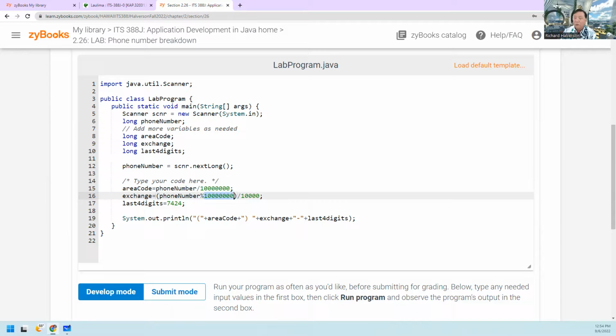Okay, here we want to keep, with a percent sign, the lower 7 digits. This just keeps the lower 7 digits. This hacks off the lower 7 digits. Okay, so this is the lower 7 digits, and then this will hack off the lower 4 digits from the lower 7 digits. So it's only going to leave the upper 3 digits, and that's what the exchange is.